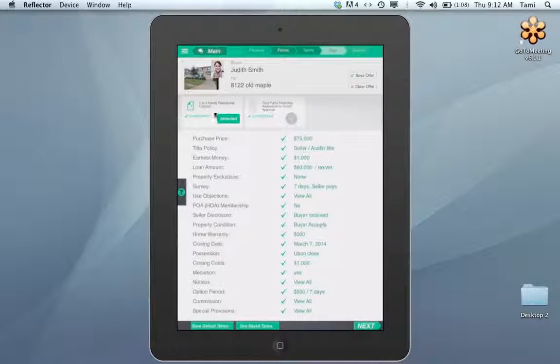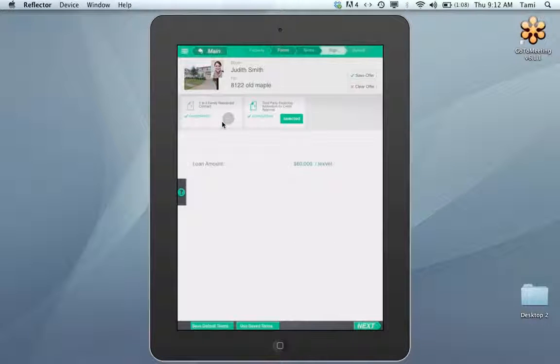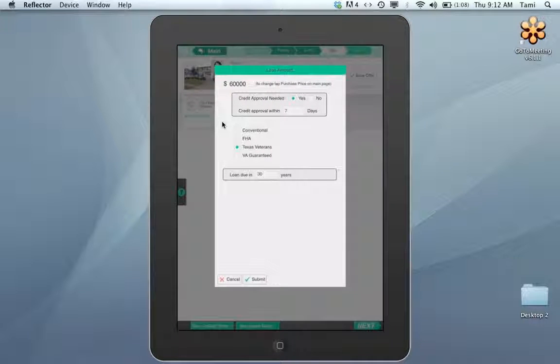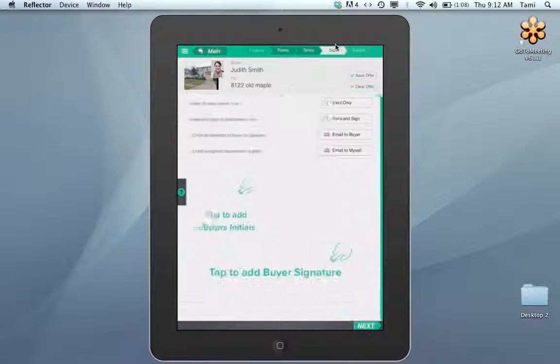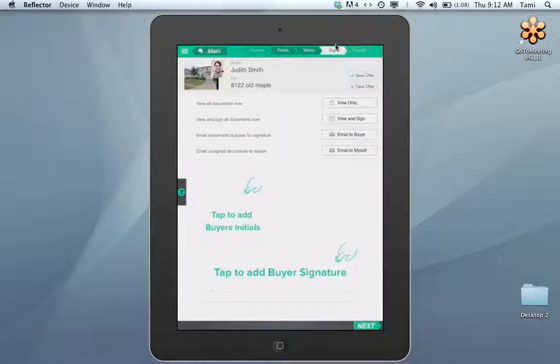And once the status of all my documents is completed, I'll show you third-party financing. See, we already filled it out. No reason to do it twice. Once I've filled out all of my contract, all of the documents, my buyer's ready to sign it. So I'm just going to tap sign at the top or next at the bottom.